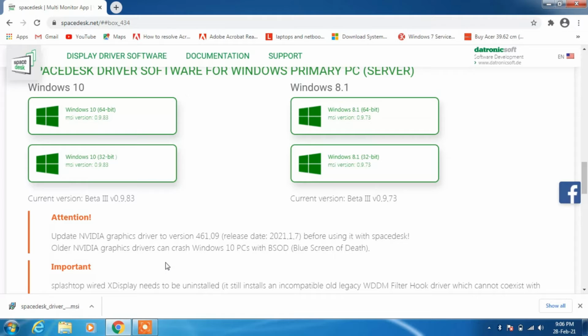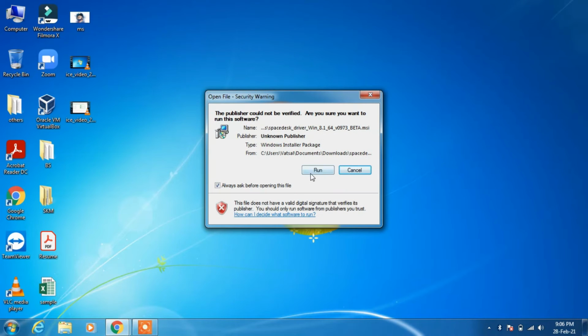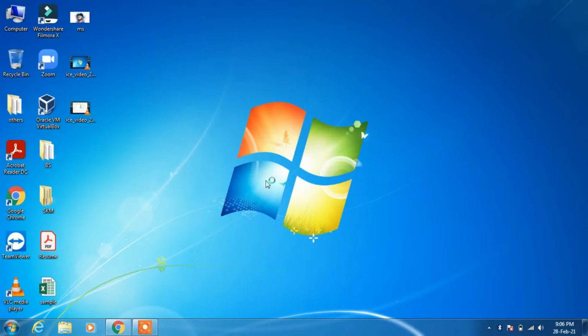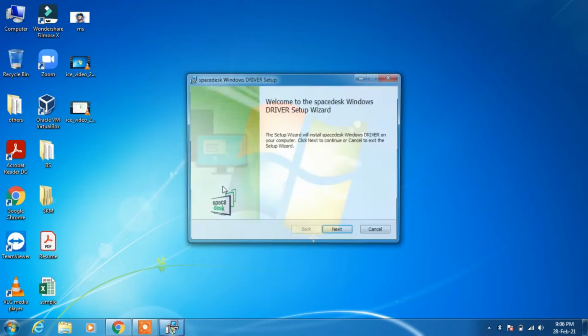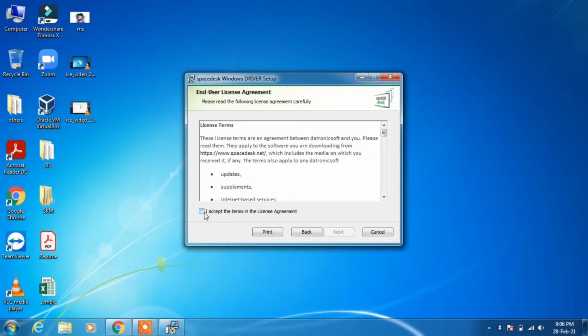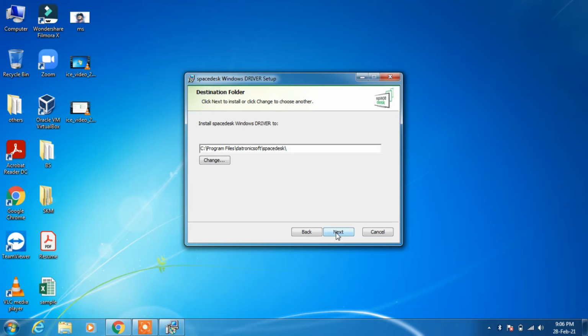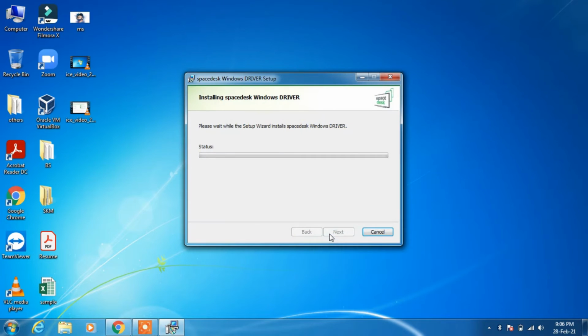So the setup is now downloaded. Let's click on this. Just click on this run button. Just click on the next button. Just check mark this, I accept the terms, and then click on the next button. Again click on next, next, and click on the install button.